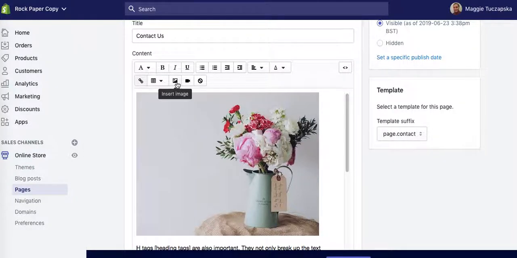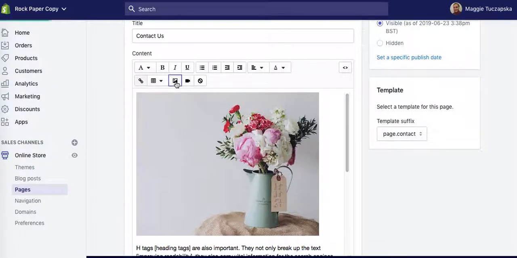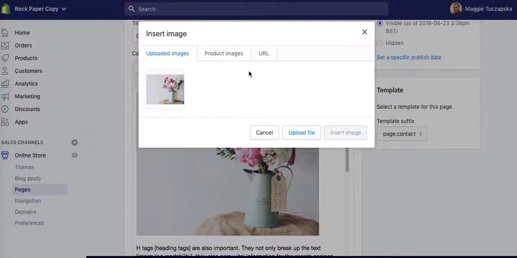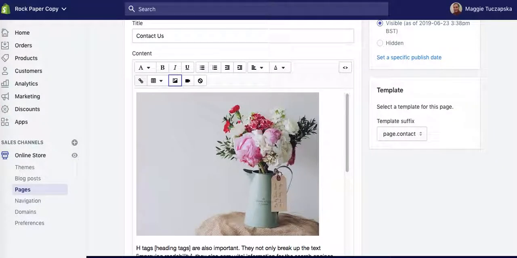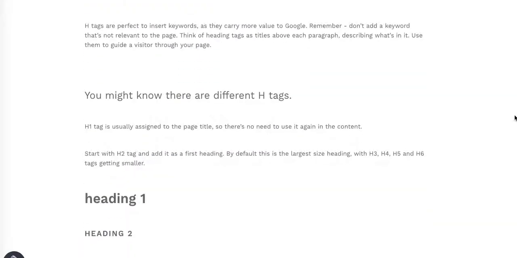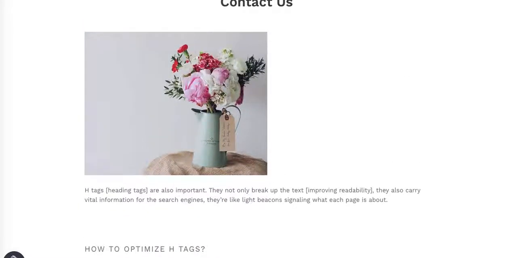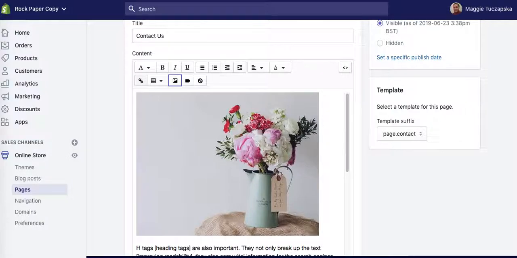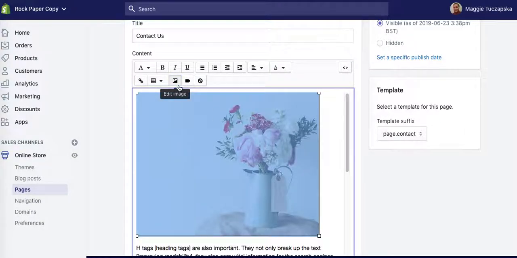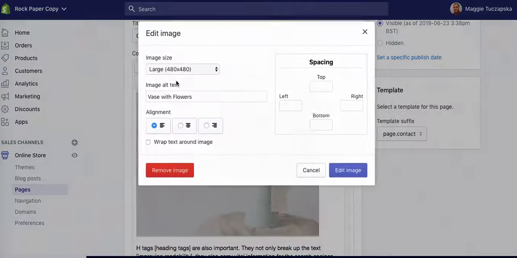Basically, you have to click on this icon, insert image, and then you can upload the image from your computer. Now, if I want to change the layout of this image so it displays in line within the text, all I have to do is highlight the image, click on this icon, edit image again, and change the layout here. It's already on the left, but I want the text to wrap around the image.